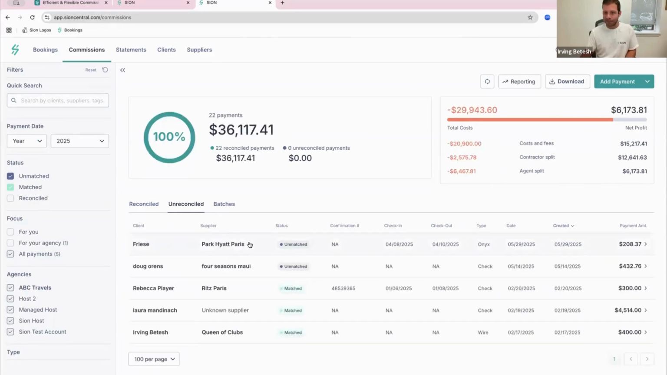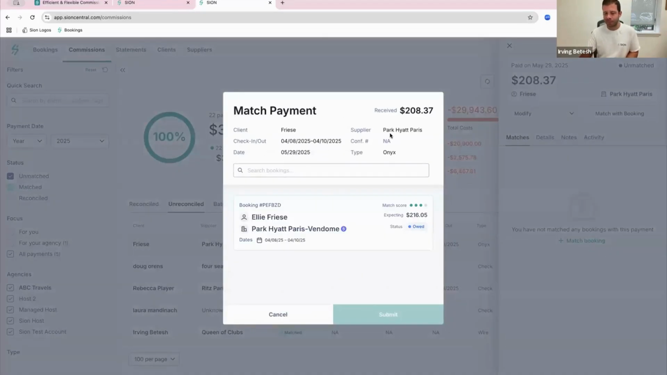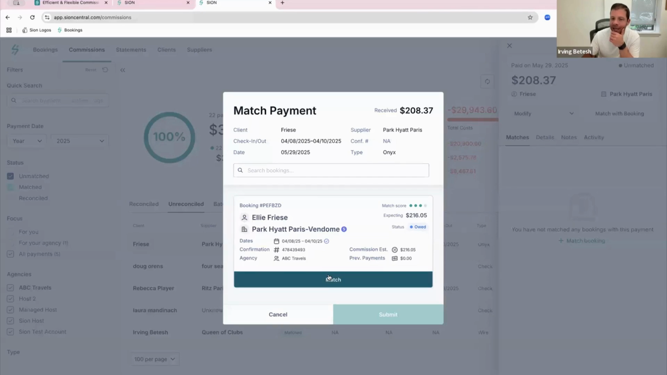Now, let's say this payment, I recognize it and I think it's for one of my bookings. All I need to do is click it and then click match with booking here. You'll see on the top is the payment. Sion's algorithm is looking at your bookings to try to help you find it, so we could just find it for you. And this right here is a suggestion from Sion. But if you don't see a suggestion from us, you could always search your bookings. You can search by a client name, by a confirmation number, by any part of that booking. Once you find the booking that you want to claim it against, you click on it and click match.